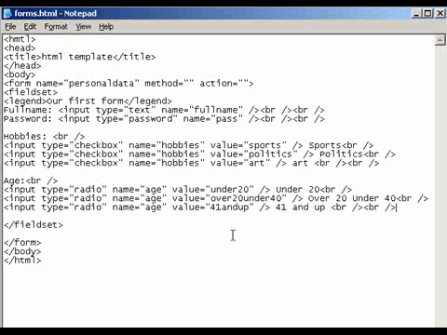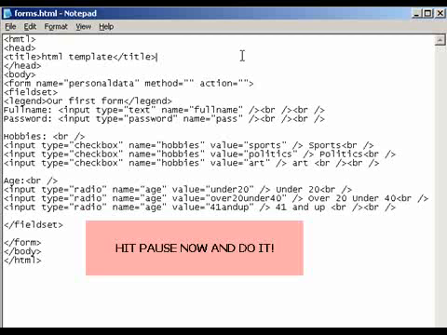Take your time and study these two code segments a bit and you'll see that it is not that difficult to comprehend. Okay, resave the file, reload it into your second browser and study the results. When you're done, come back and hit play again. Hit pause now and complete the steps.